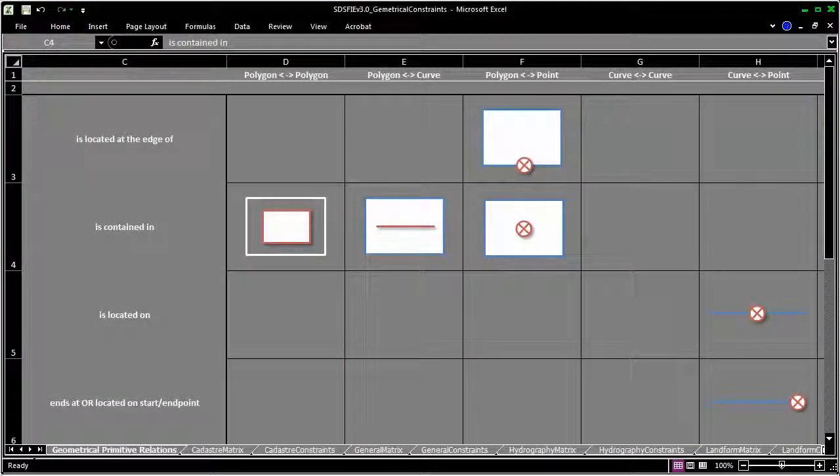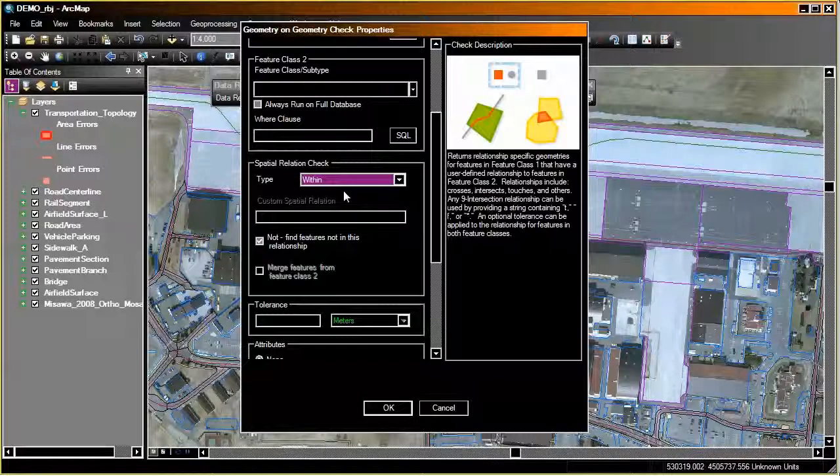Is contained in defines three geometric primitive relationships: polygon to polygon, curve to polygon, and point to polygon. All of these relationships are verified by using the geometry on geometry check. Spatial relationship check within finds features not in this relationship. This flags polygon, curve, and point features that are not within a polygon.